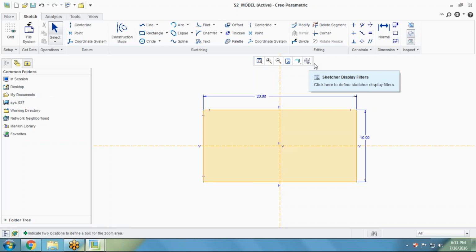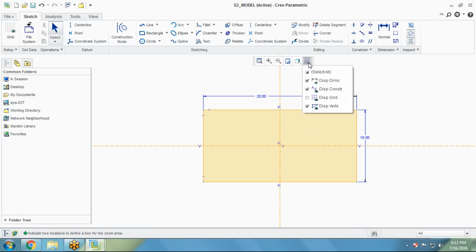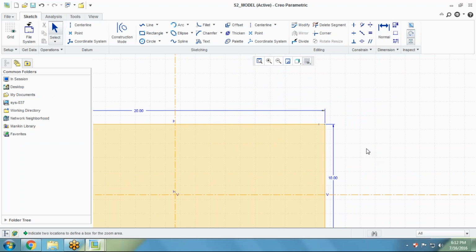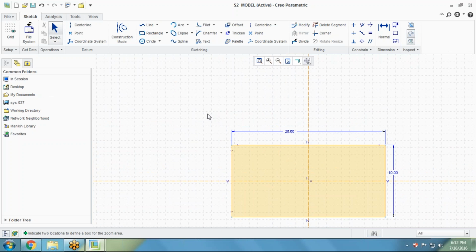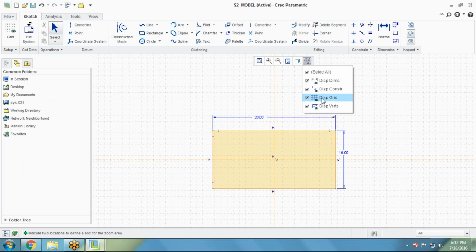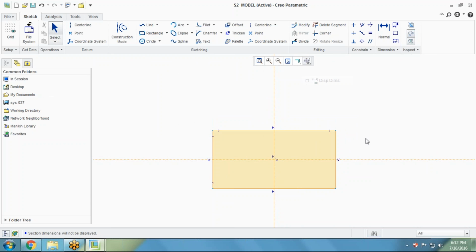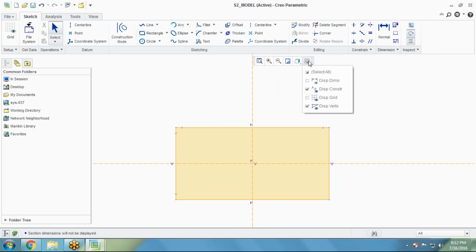Now after that we can see there is a sketcher display filter. So I'm just clicking on this, and now you'll see I'm clicking on the display grid, and you will see the grids will come like this. The horizontal line and vertical line will be like this. And after that, if I want to show the dimensions of the job, you can click on this. If you want to turn it off, click off this, and the dimensions will disappear.